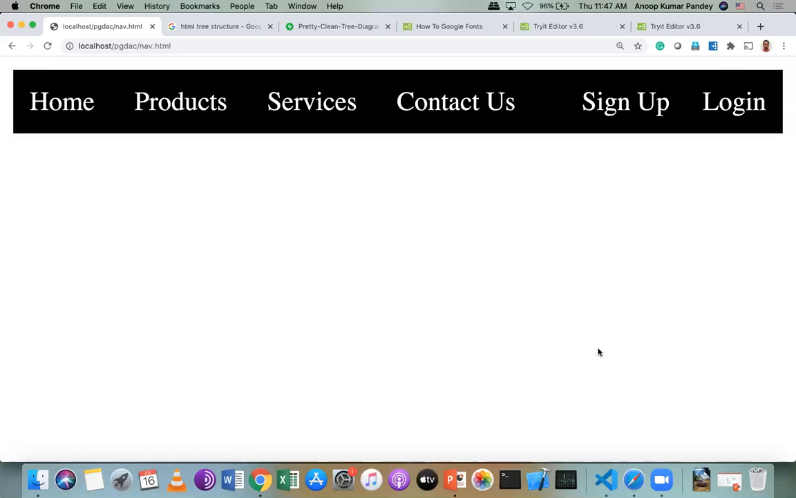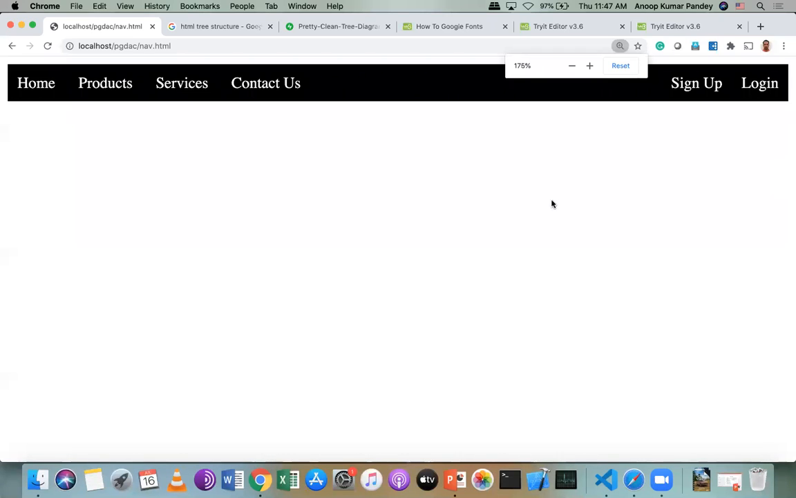Okay, so now it looks like our regular menu bar: home, product, service, contact us, sign up, and login. Now if I make it smaller, it will look better. All the left hand side menu items are on one part, and all the right hand side menu items are on one part. Now next, when I take my mouse here, there is no response.